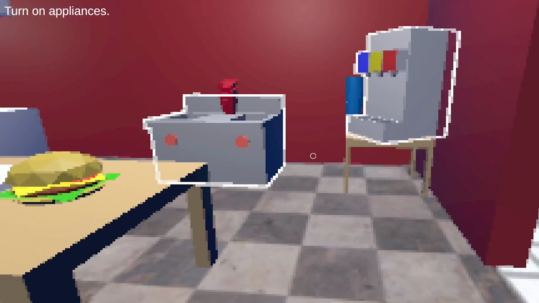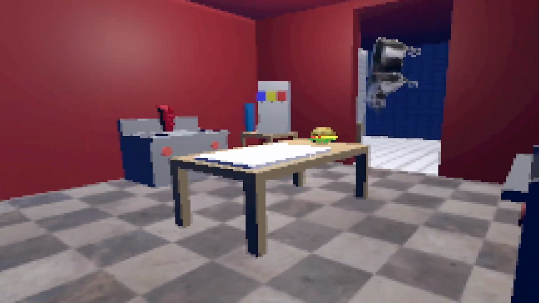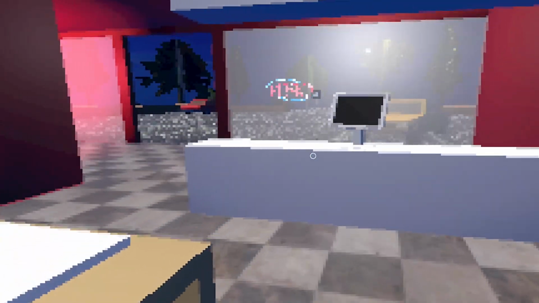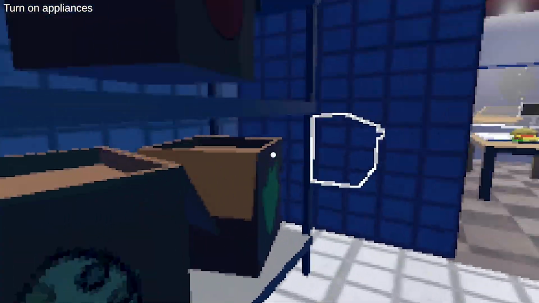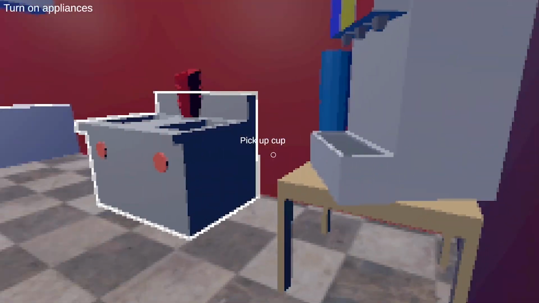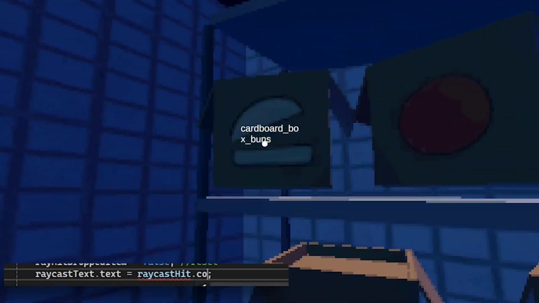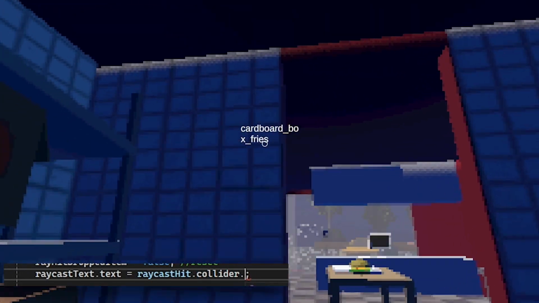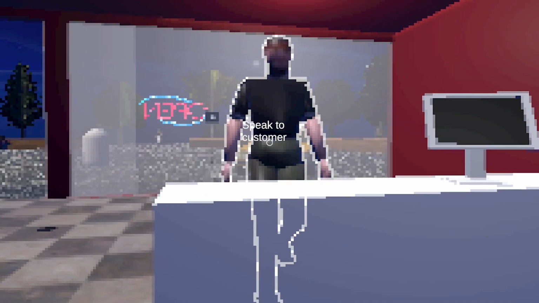Notice how you can now turn on the appliances, but the crosshair doesn't really tell you what you're going to be doing when you interact with the appliances or with anything that has a white outline. Because of this, I added text cues for when the player hovers over something. I tried doing the same for what ingredient comes out of each cardboard box, but I have to rename them. But yeah, the same goes for anything the player can pick up and interact with.